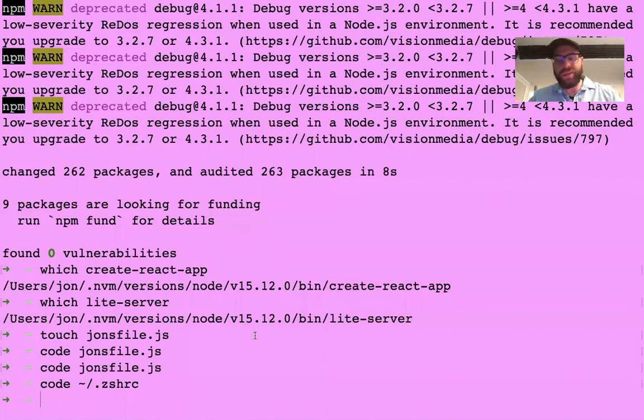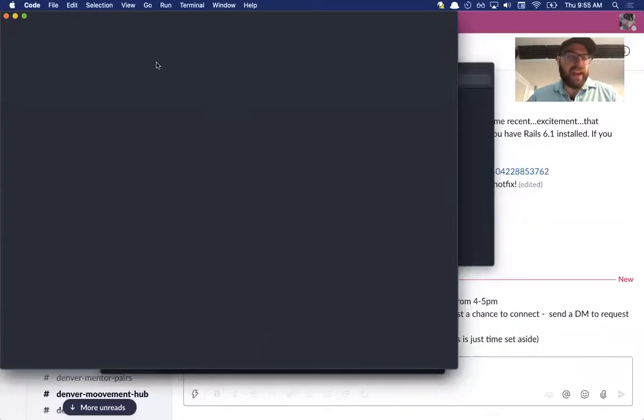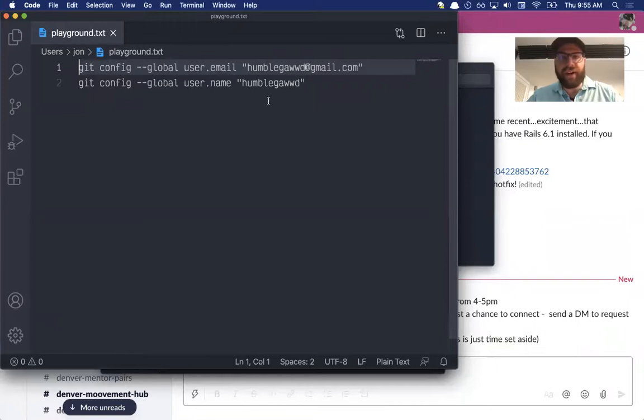What I like to do is I like to create a new file. So let's go ahead and create a new file. We'll call it playground.txt because it's just going to be a text file. And I want to open that up in VS Code so that way I can edit it. So I'm going to type in code and then playground.txt. So now that I've done that, I should just have a playground file that I could use.